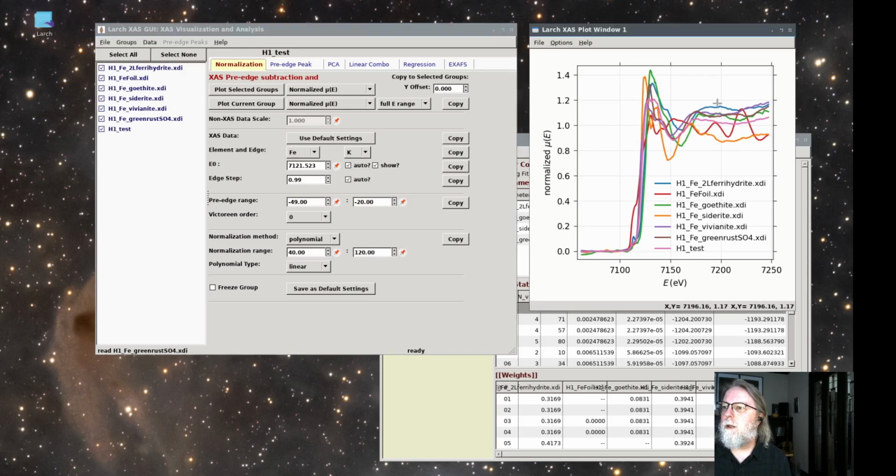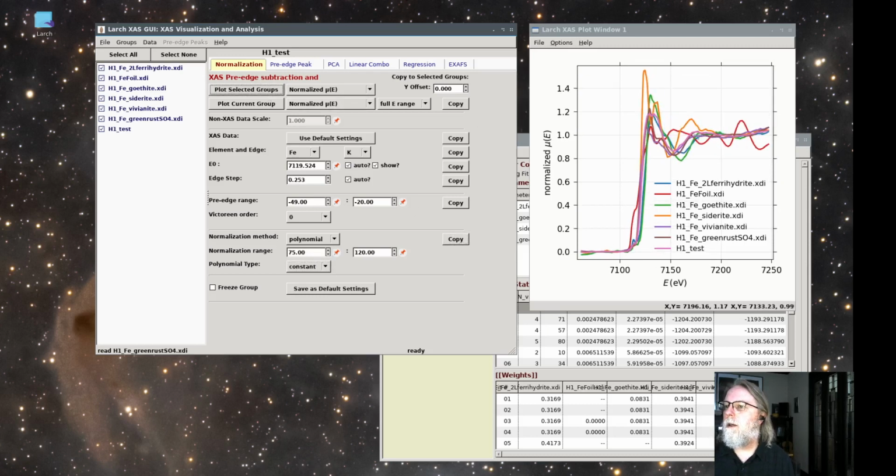here. So I'm going to do something that might be a little non-intuitive. I'm going to go further out. Okay, 75, I like that. Let's start at 75, just for a nice round number. But now I'm going to say it's not linear, it's a constant. I'm going to apply that to all of the data sets. And now when I plot those, they will be much better normalized.